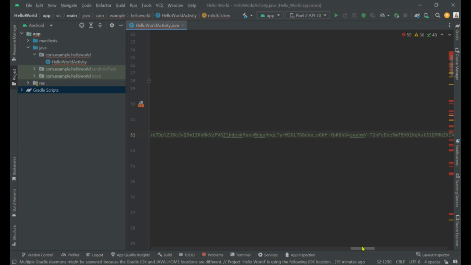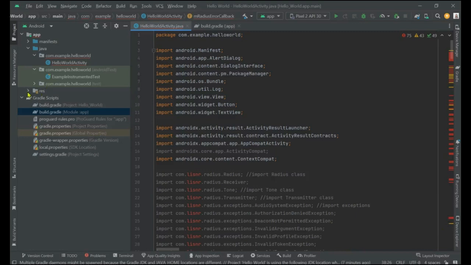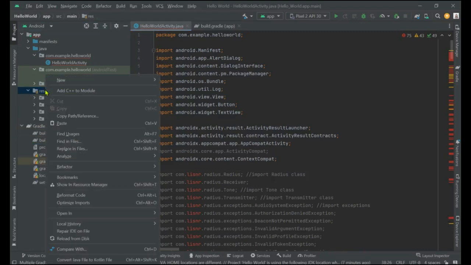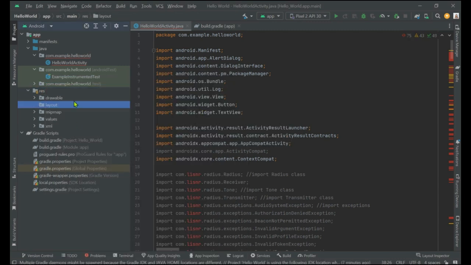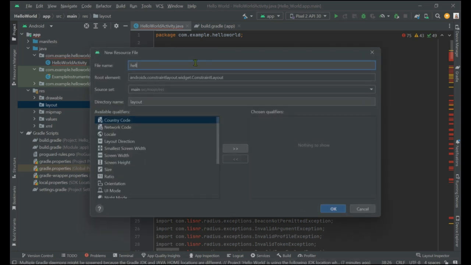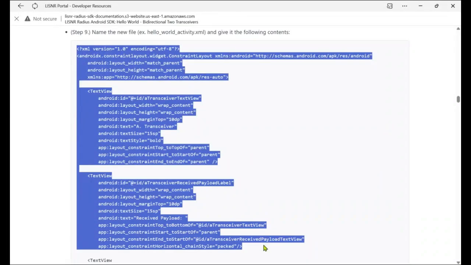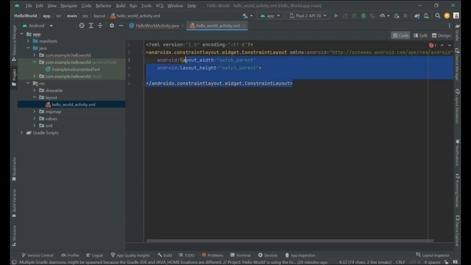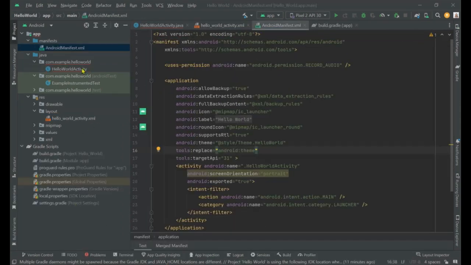Alright, we've added the Java file for this app, which covers the functionality. Now let's focus on the UI of the app. To do this, expand the res folder, then expand the layout folder. If the layout folder does not exist, create a directory called layout. Right-click on the layout folder and select New, and then Layout Resource File. Name this new file an appropriate name. I'll be using HelloWorldActivity.xml, and then copy over the following content from step 9 in the guide. And that's your app UI sorted.